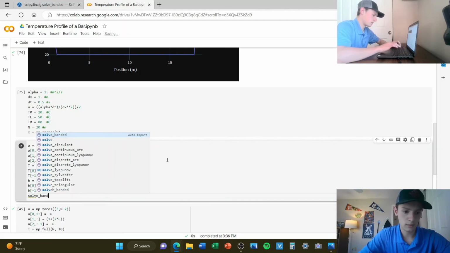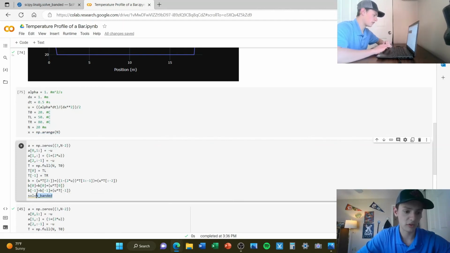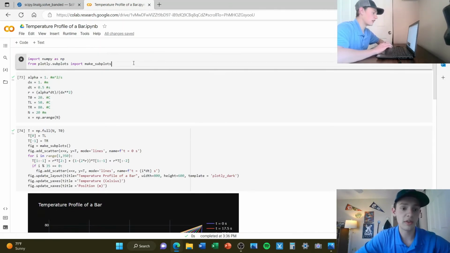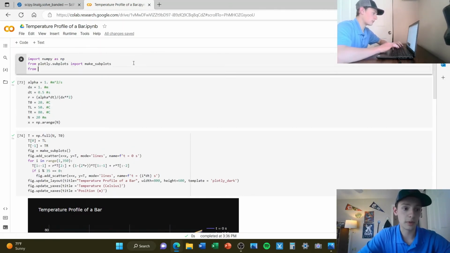And I have to put this up above as well, okay? And really, we're just interested in the parameters that we will need to supply. So this will be from scipy.linalg. It's for linear algebra. Import solve banded.